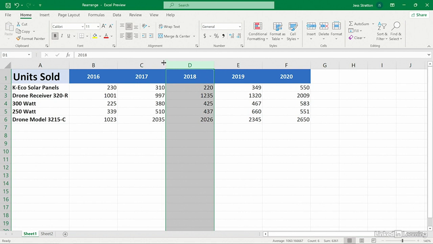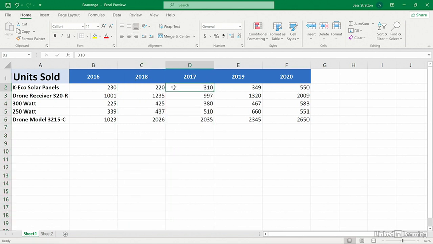crosshair. Now, it's important that you don't do that on the letter. And this is hard to remember, but you need to do it in the actual cell itself. I'll hold the Shift key down, drag, let go, and it's swapped the contents of those columns.